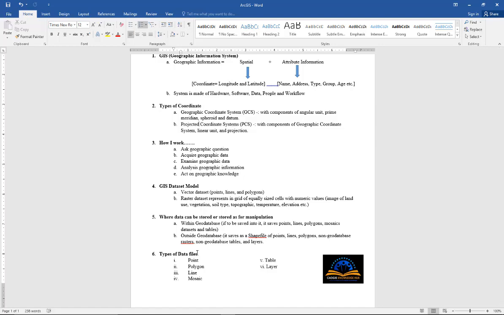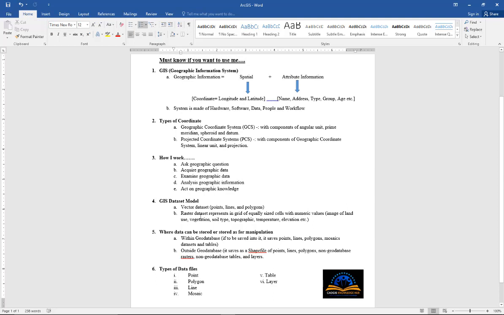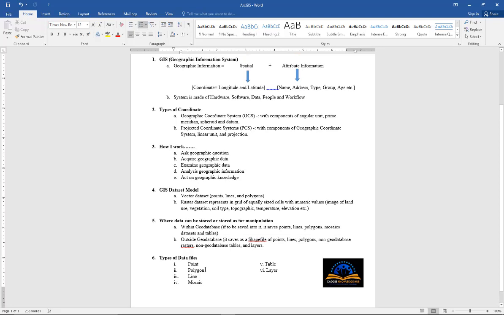The sixth option of what you must know before you can use ArcGIS is what I call types of data files. There are six types of data files, those features that you can work with: the point, the polygon, the line, the mosaic, the table, and the layer. I'm very sure that as we continue our tutorials on ArcGIS, we will be going back to all I've mentioned, trying to relate all I've explained here.